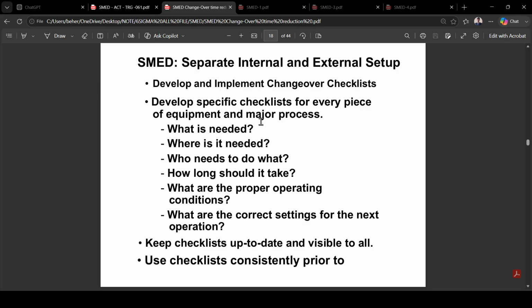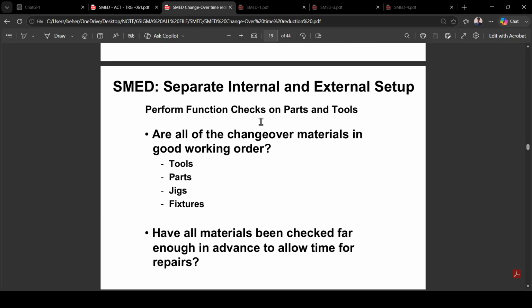Develop and implement a changeover checklist. Develop specific checklists for every piece of equipment and measure the process. What is needed, where it is needed, who needs to do what, how long it should take, where are the proper operating conditions, and what are the correct settings for the next operation? Keep the checklist up to date and visible to all. Use the checklist consistently prior to changeover.